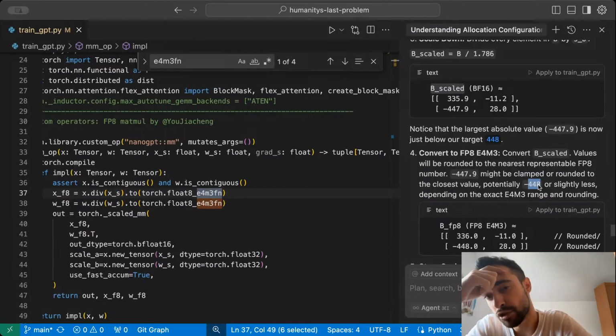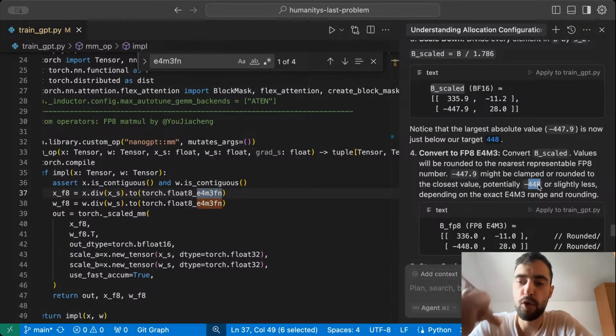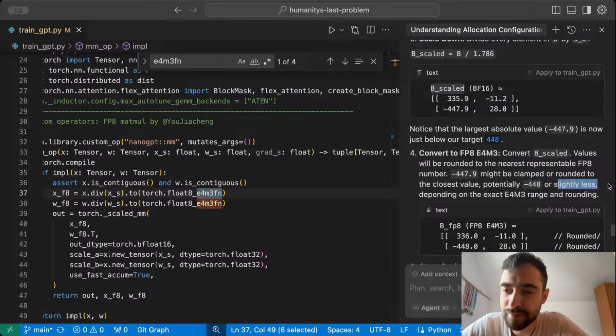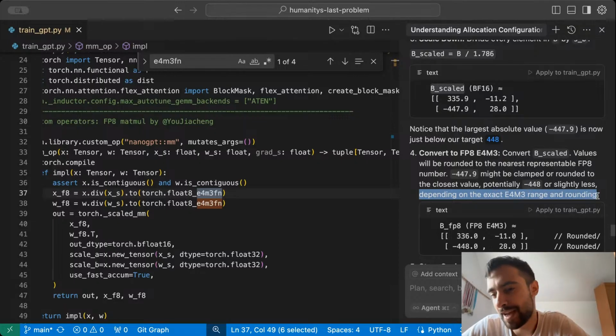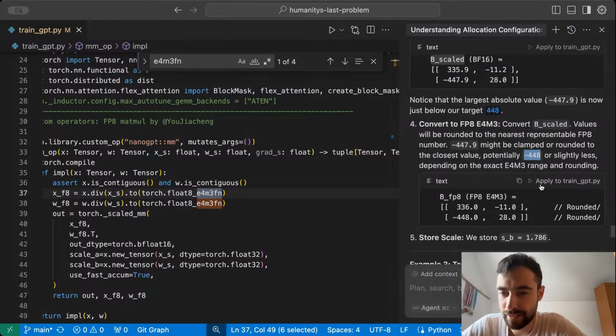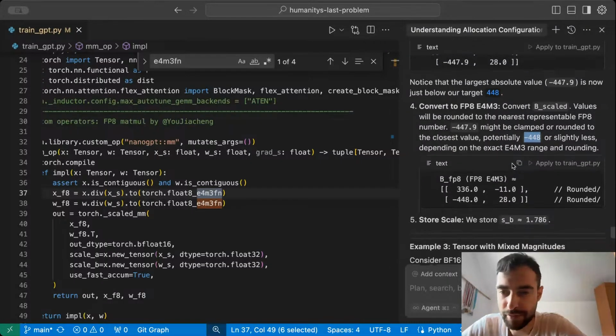So we are still not sure that we are going to use 448 as the maximum and minimum. I think we are sure. Why slightly less? I don't know. We'll figure it out. Depending on the exact E4M3 range and rounding, maybe we will not get this number exactly. Maybe some similar number or something.